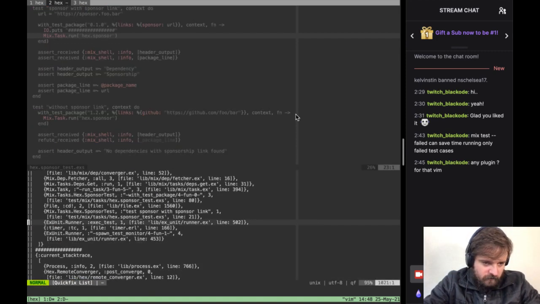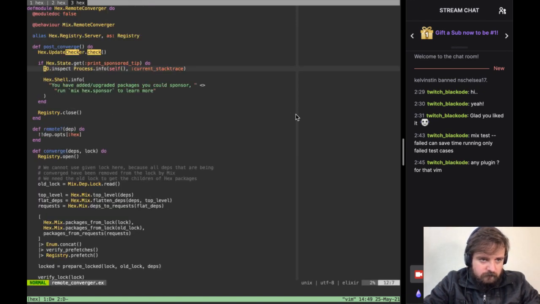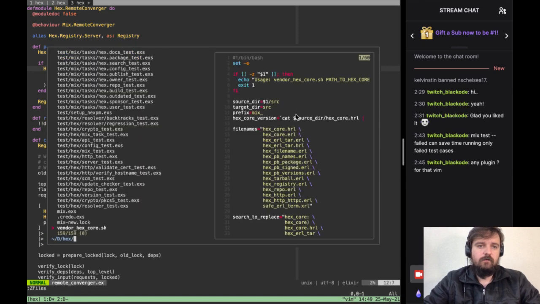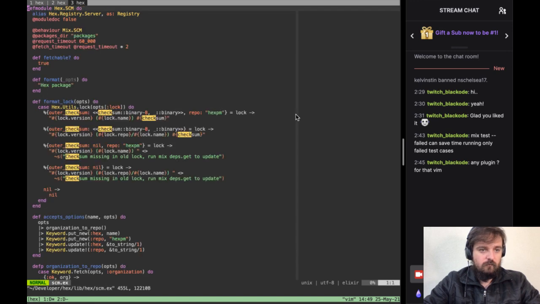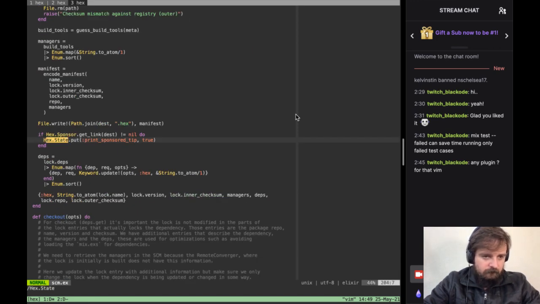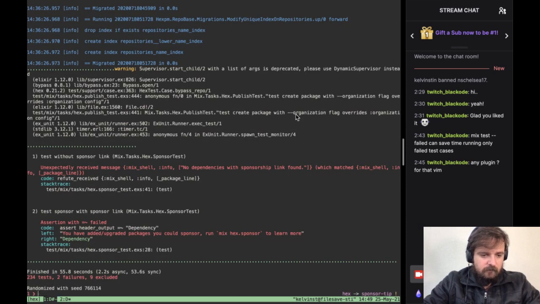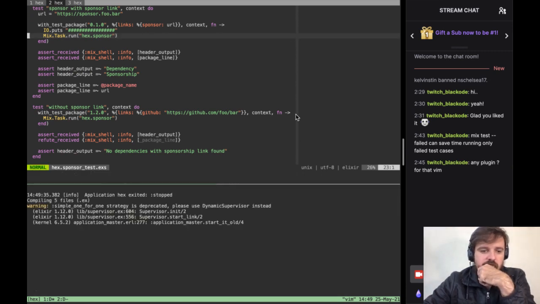Yeah, and it did print it again. Okay. So let me try to print another place here. What is called hex SCM def update. Actually, hex.state here. Right. So then I can run that single test again.